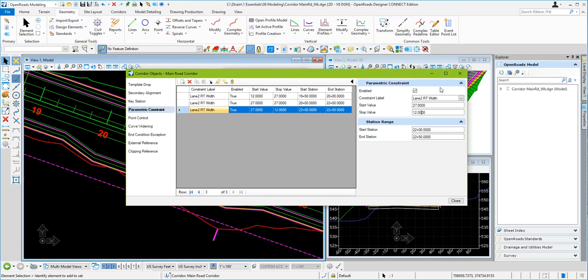And of course, parametric constraints are just like in InRoads. They can be put on the width, they could be put on crossfall, they could be put on vertical depth for changing the structural section, and whatever would make sense to minimize the amount of template drops that are needed.